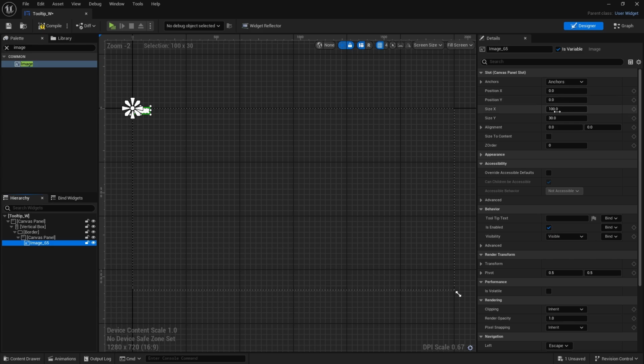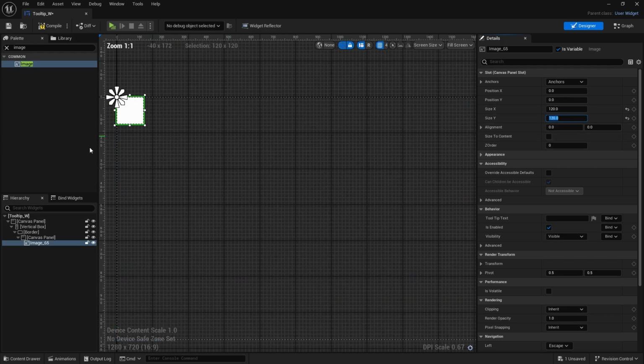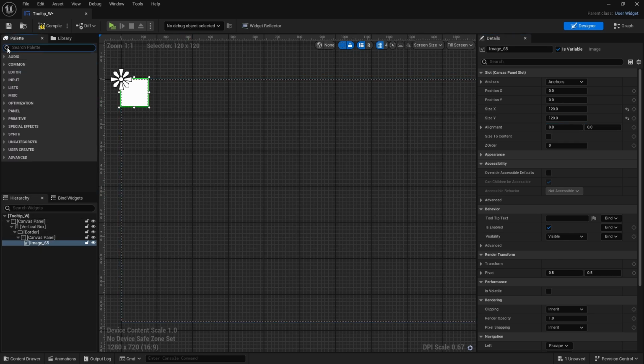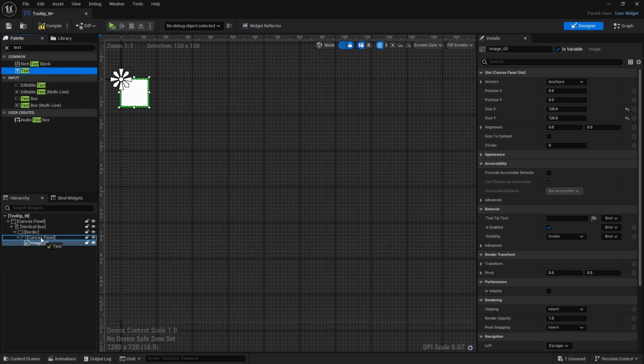This one will be size maybe 120. Our inventory icon is like 100 or 90, so we need to make it a little bit bigger. Then we can add text. Add it to the canvas panel as well.